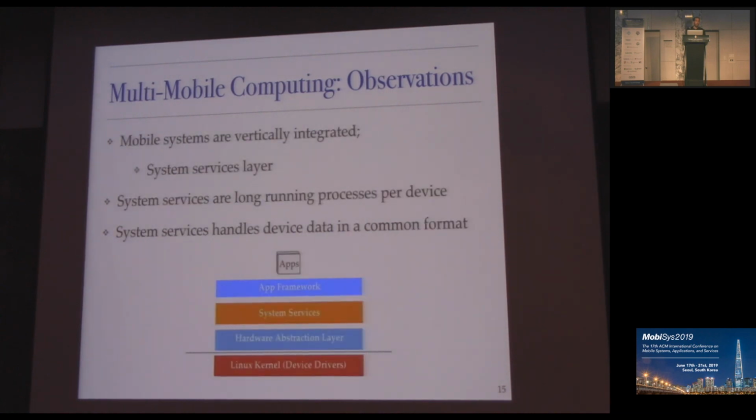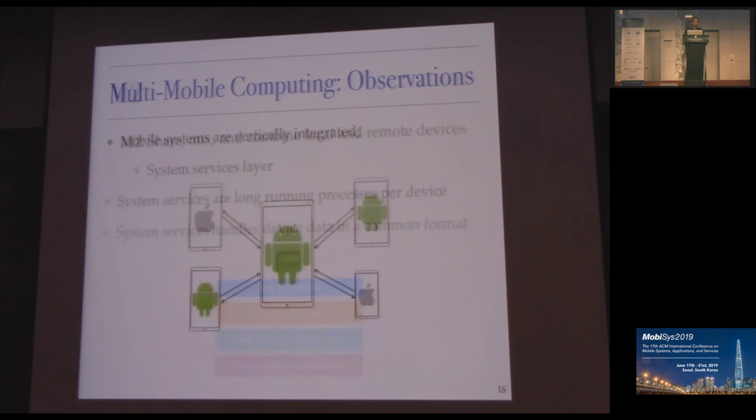We also observed that mobile systems are vertically integrated and provide a user space system services layer for communicating with devices. These system services are long-running system processes per device and handle device data in a common, non-vendor specific format. Instead of accessing devices directly, apps tend to interact with devices through these system services.